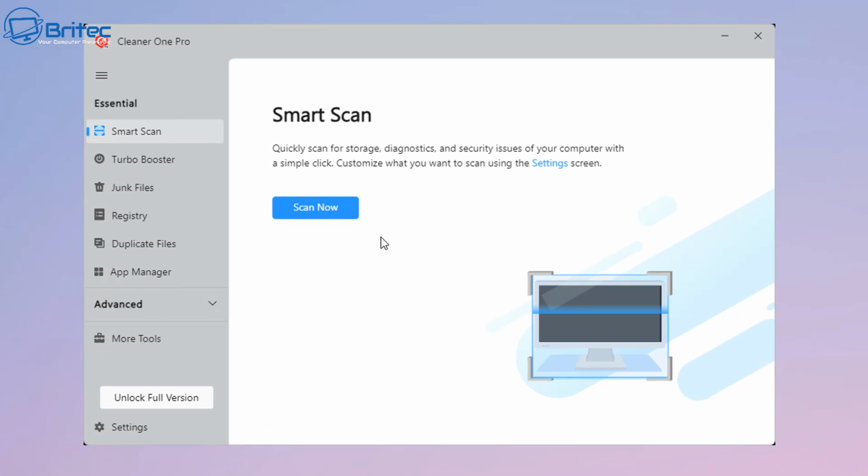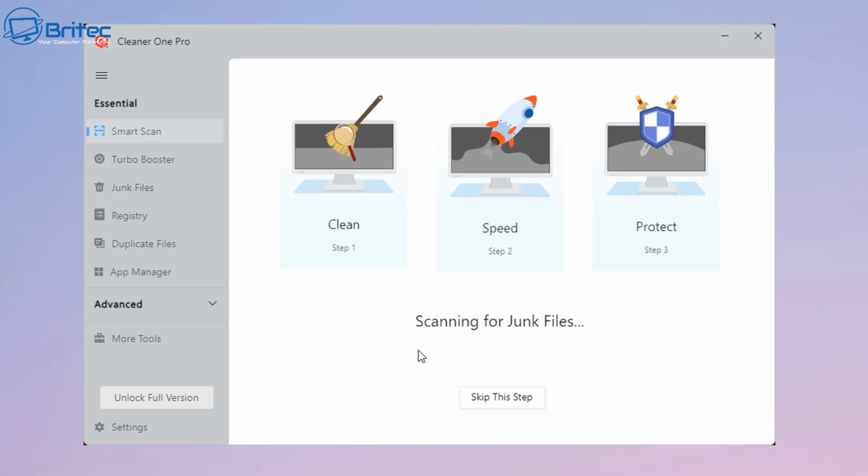So this one here is called Cleaner One Pro. This is by Trend Micro. And again, all you're getting is a fancy program that has a lovely GUI interface that looks pretty nice. And when you go through here, it's just going to give you a smart scan here. So you can just go a smart scan.